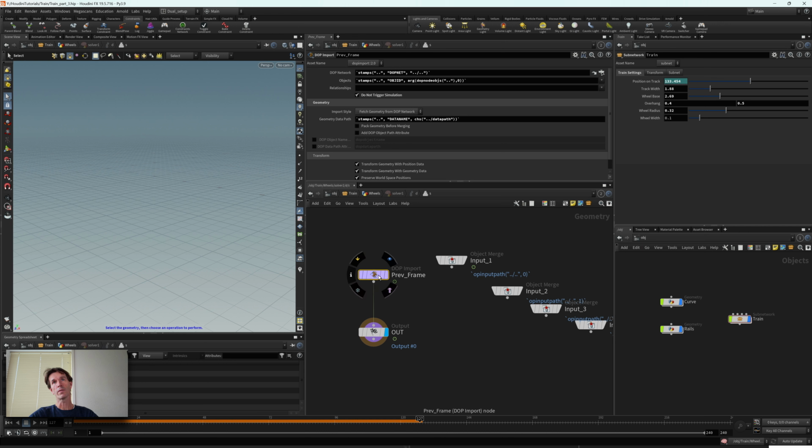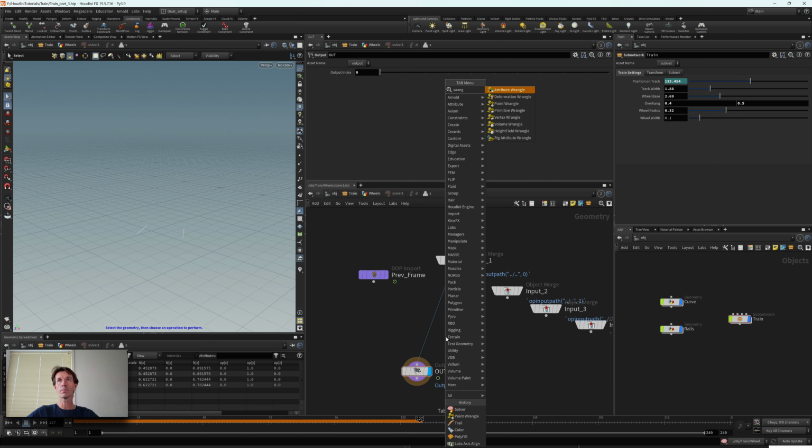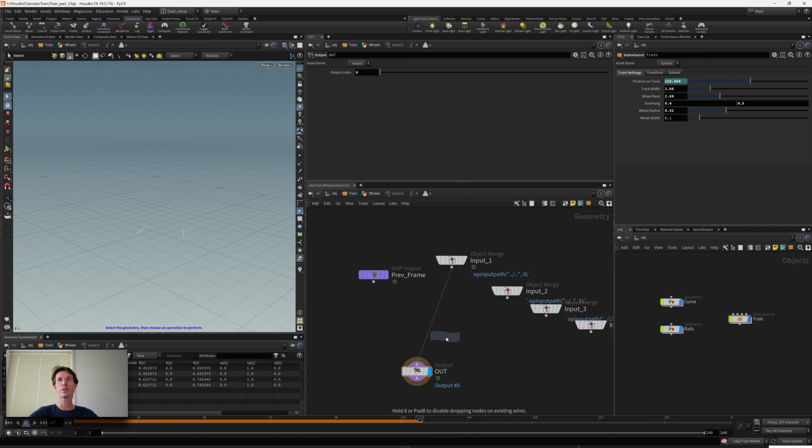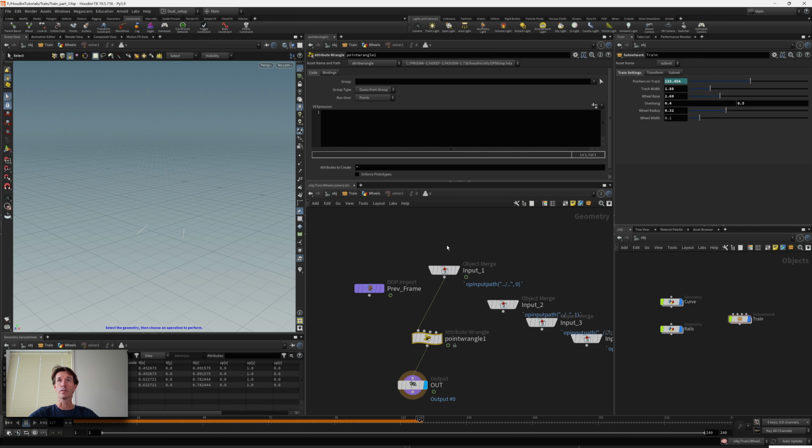So we want to have some data from the previous frame that will be added to the data of this frame. But we want to keep the data of this frame. So I'm going to put this one over here. And now I've got some data again. And now I'm going to put a wrangle in here. I'm going to make a point wrangle. And with this point wrangle, I have my current geometry as input 0. And as input 1, I'm going to use the data from the previous frame.